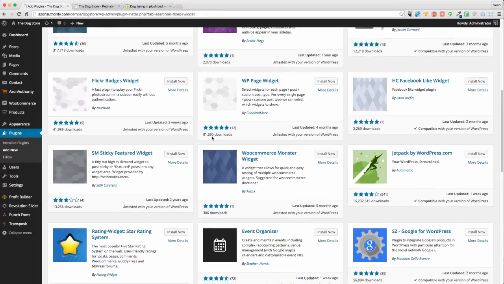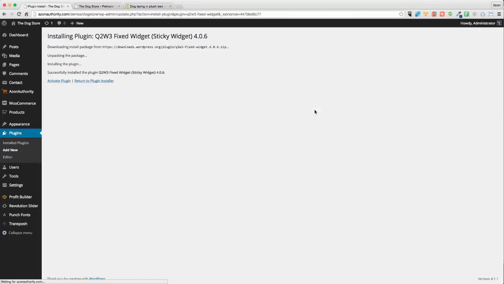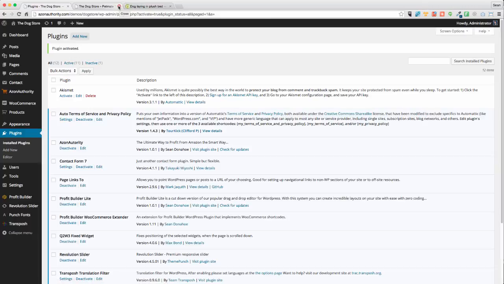And I've got to find the actual plugin. There we go. This is it here. Q2W3 Fixed Widget. One of the stupidest names of a plugin, but it's one of my favorite plugins as well. So we'll just add that, and activate that. This adds a very special feature to your widgets. It allows them to follow you no matter where you scroll. So you never end up with dead space on your page.